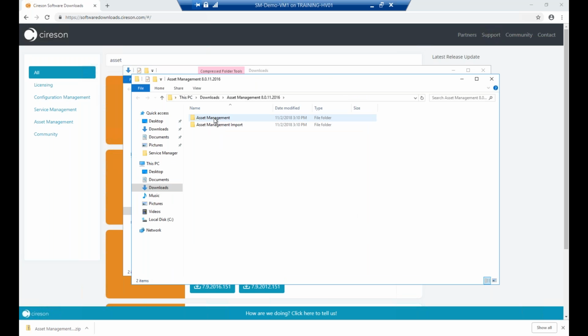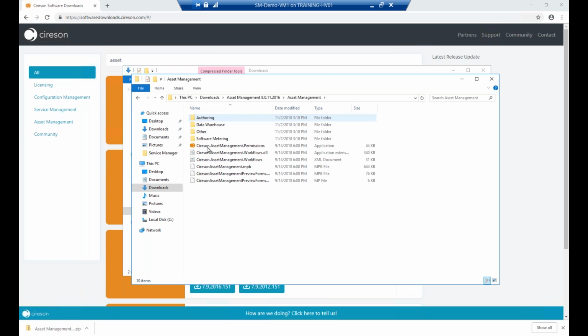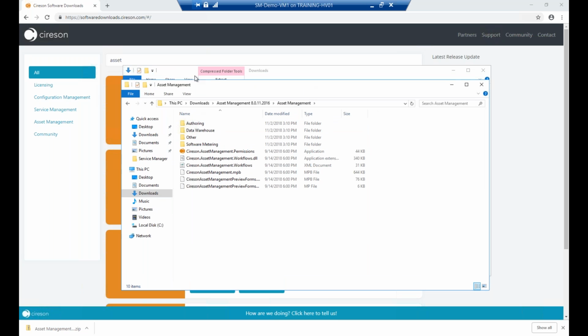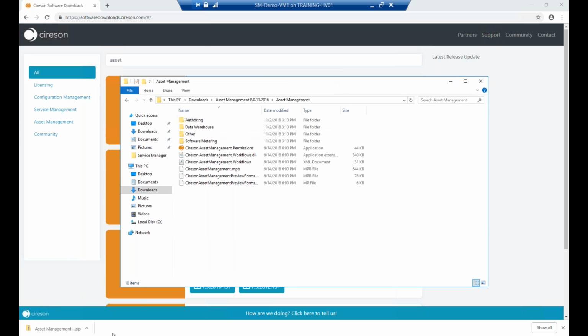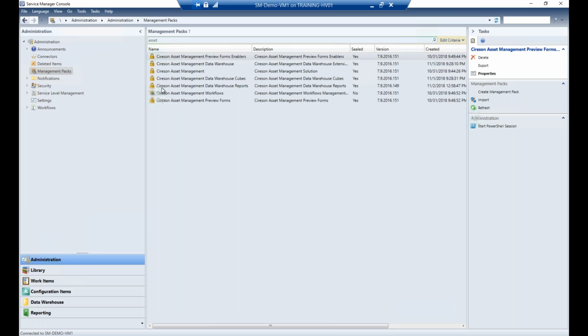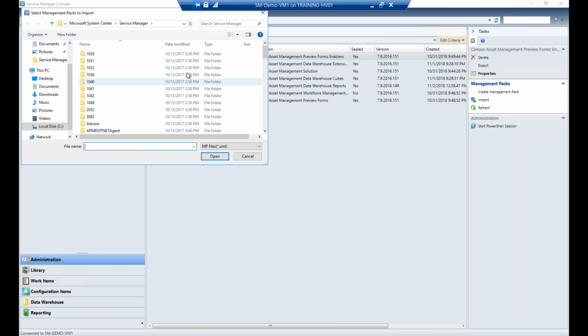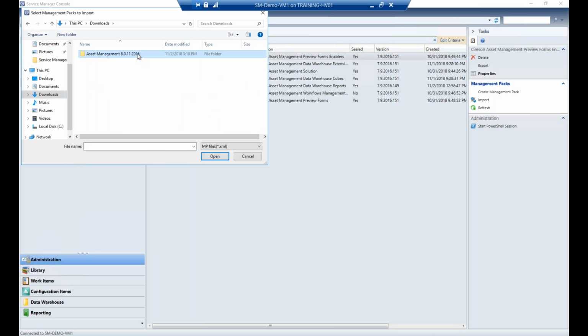All right, then I'm going to go into asset management. I'm going to skip import for now and just focus on upgrading asset management. So the next step is to import the management packs. I'm going to go one by one and import them, and there is a specific order that you want to go in.